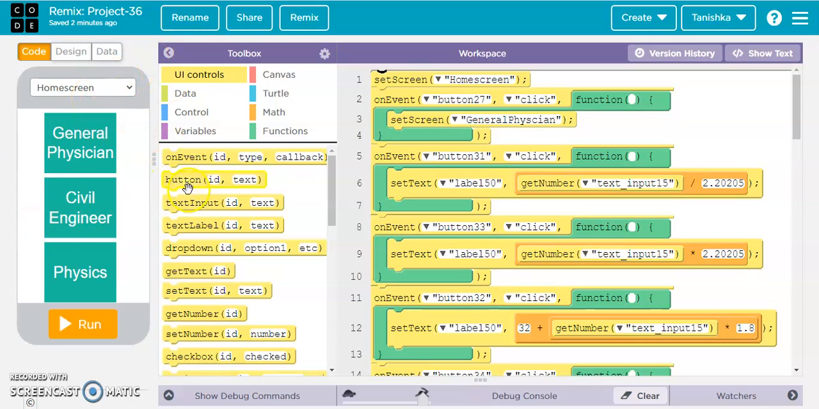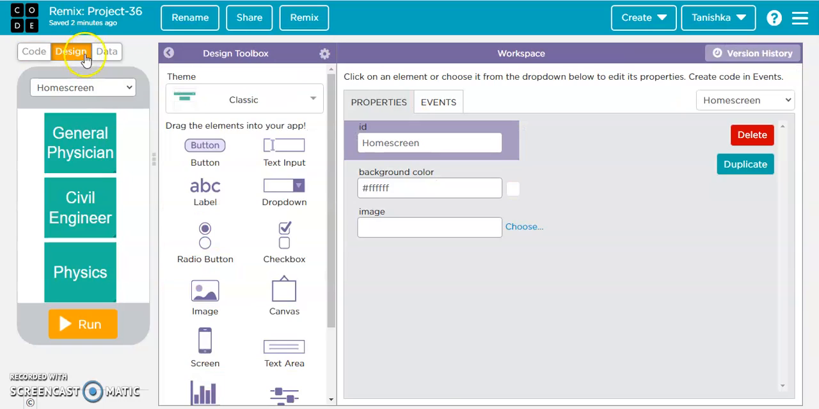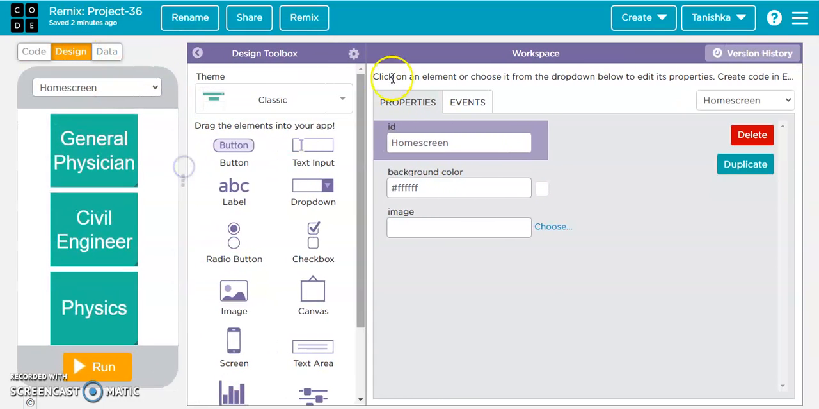So today I'm going to explain the code of this project from White Hat Junior called Multipurpose Calculator, and it is a project from ADD class 36. So let's begin with the designing of this project. I click on this design on the top and I'm in the design section. I have a screen at first and the screen's ID is home screen.